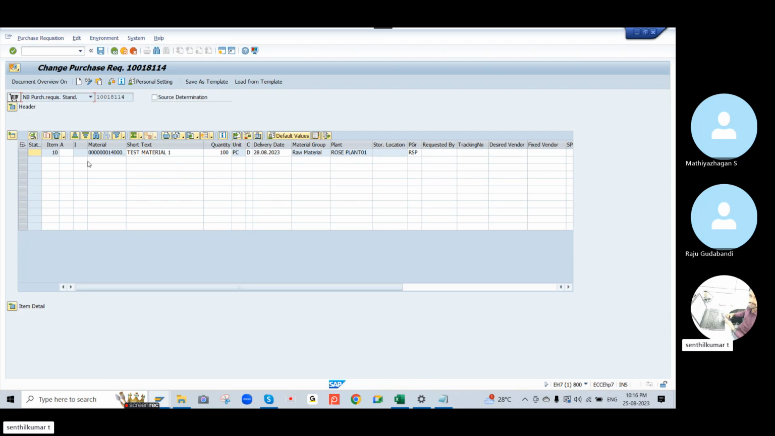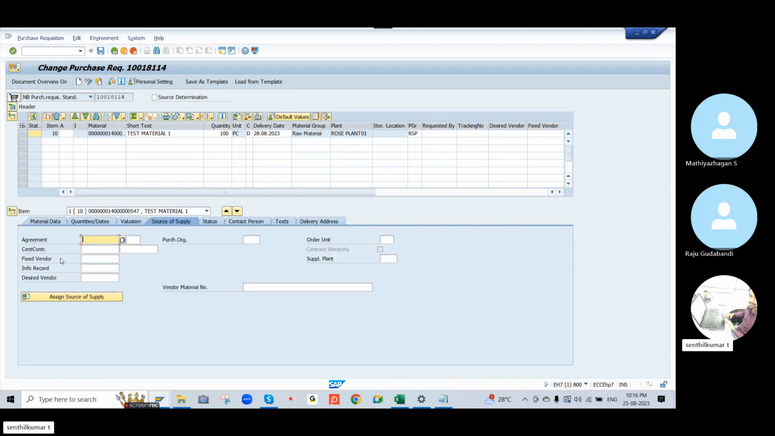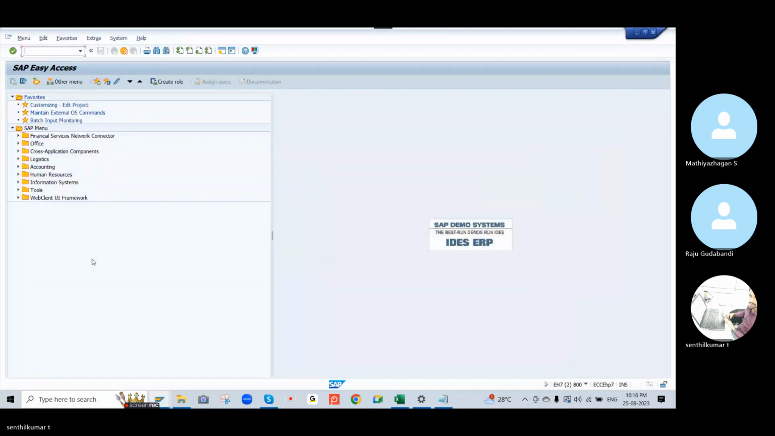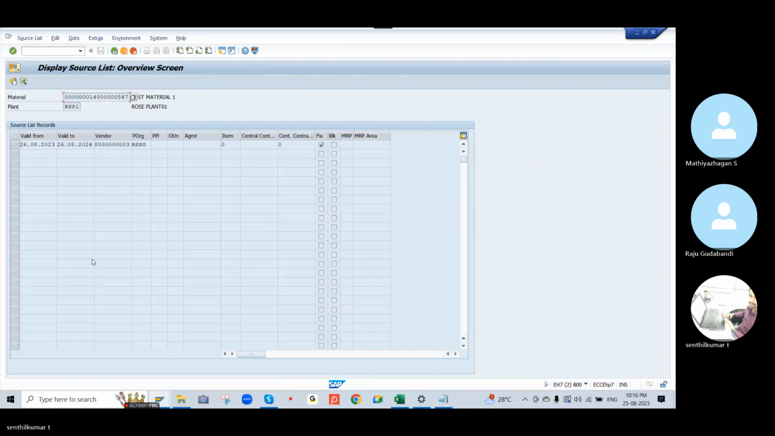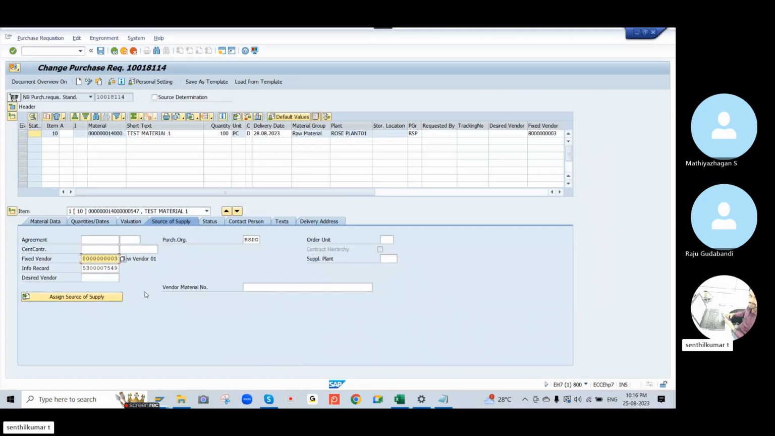In the item details, you can see there is a tab called source of supply. Here there is a button to assign source of supply. You can click here, and your fixed vendor will come automatically. What we fixed in ME03, right? What is our fixed vendor? It is the fixed vendor 8003. So it is automatically coming in the purchase requisition screen.